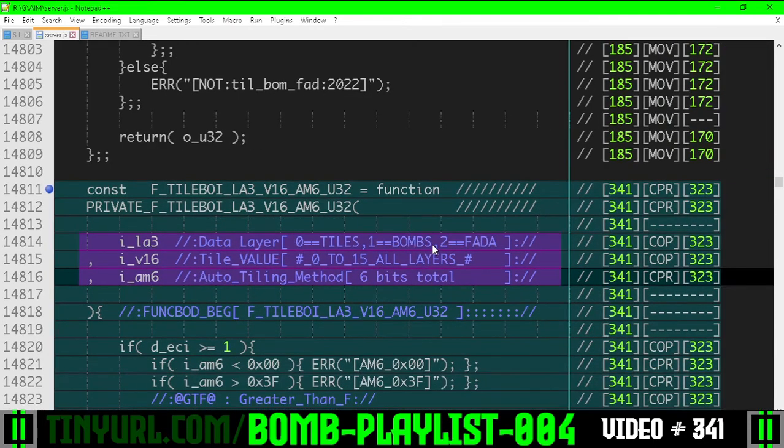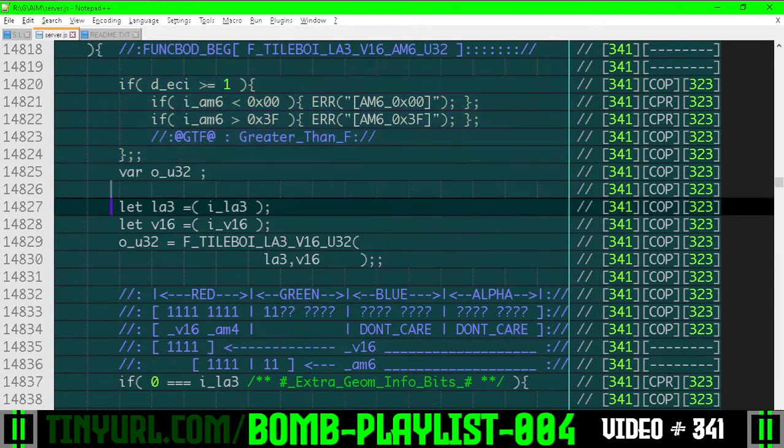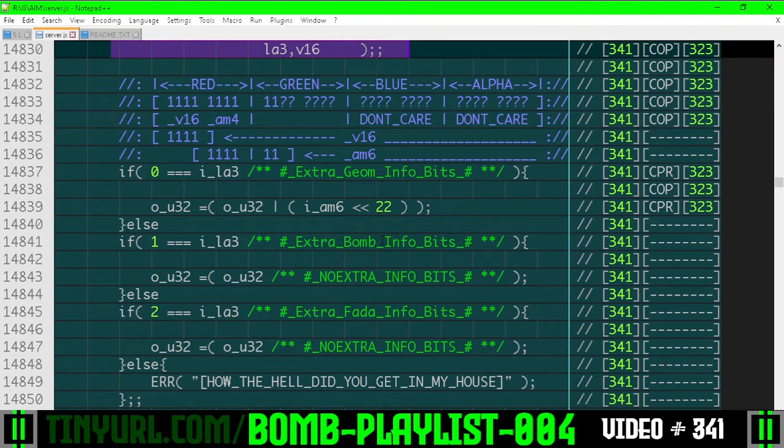A lot of this has been cut and pasted, hence the COP and CPR tags down here. We're going to error check the inputs, make sure they're within bounds, and then we're going to call this helper function to pack most of the information. And then depending on which layer we're on, we're going to pack extra information.